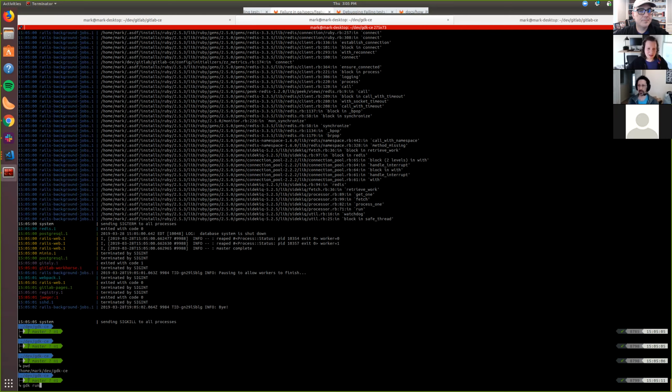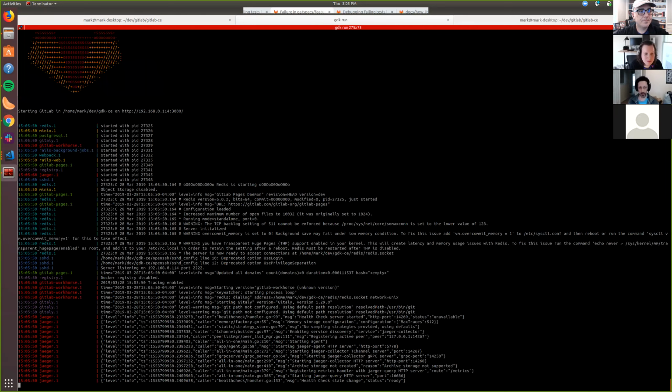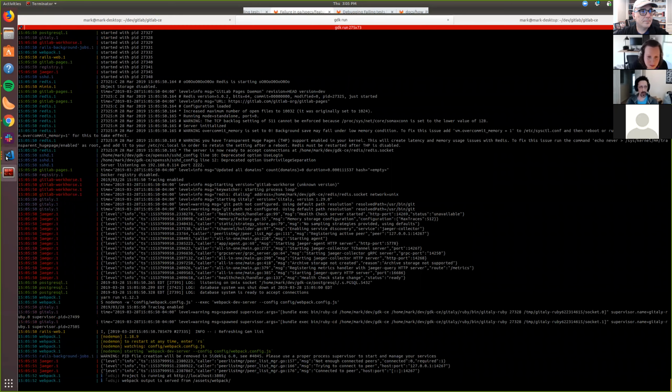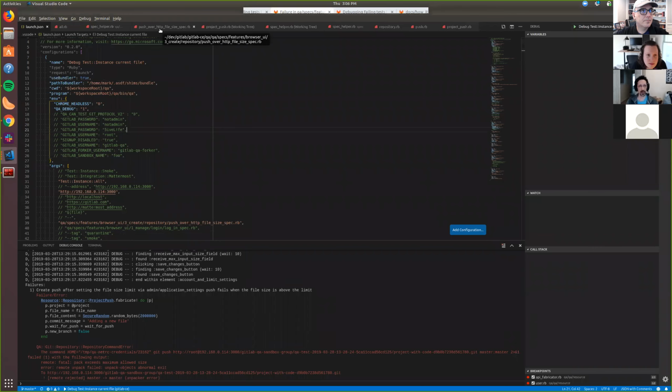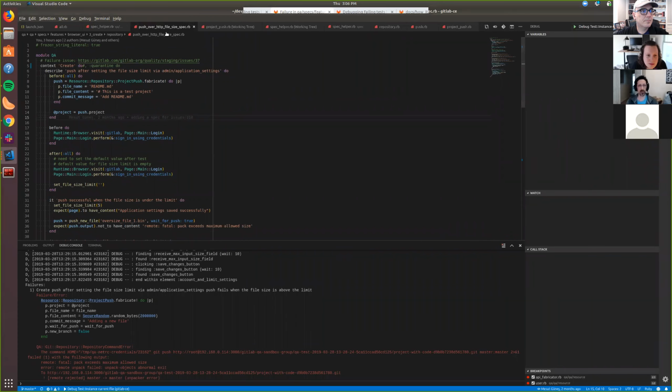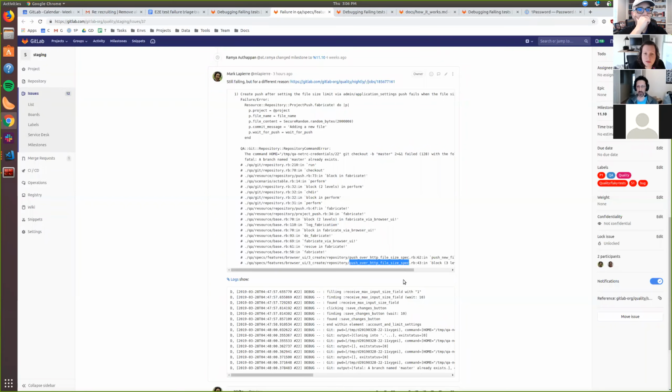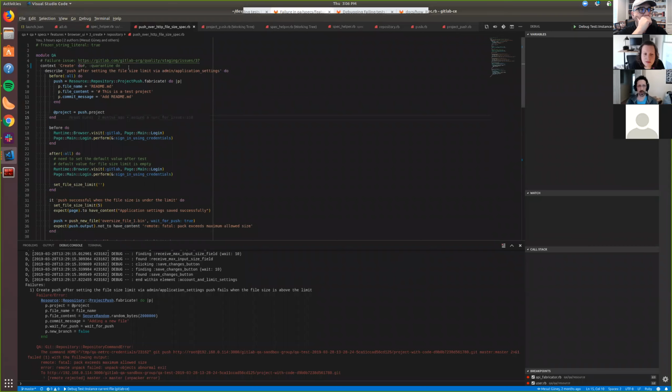It's visible. Okay, cool. So GDK run, let that start up, and then I'm going to switch over to Visual Studio Code, and I'm going to bring up the test. So the test was this one, push over HTTP file size spec. So I've got that open here. And I've just uncommented the quarantine meta tag there because I found another bug, and so it wouldn't run while it was quarantined. So this just allows me to run the test.